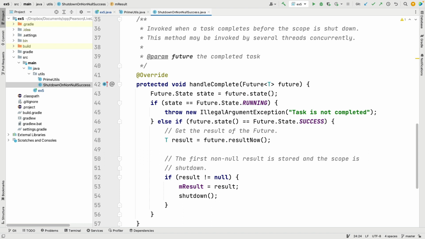And what we do here is we check to see what the state of the future was. So when the future completed, or the framework thought the future completed, it passes the future, and we can then go ask the future, what is your state? And if the future state is running, then something horrible has happened. I'm not even sure how we got here, but we throw an IllegalArgumentException saying, hey, this task wasn't complete after all.